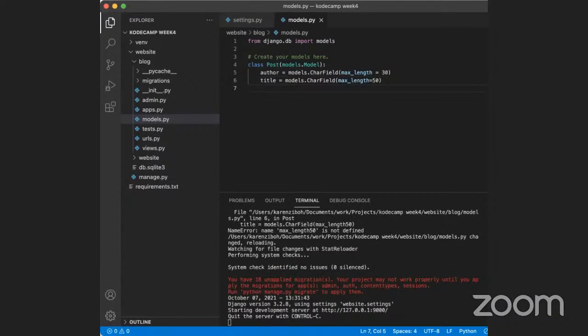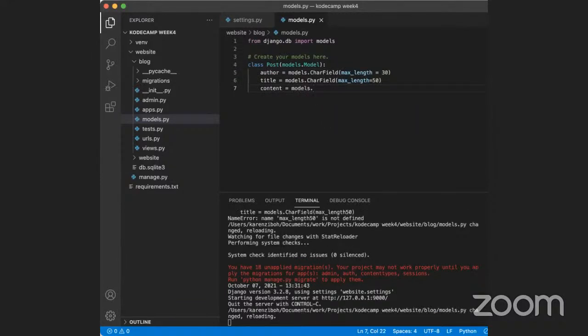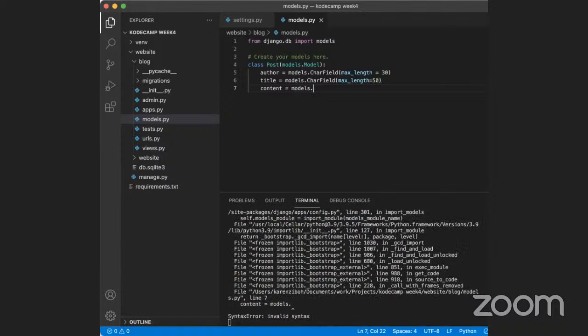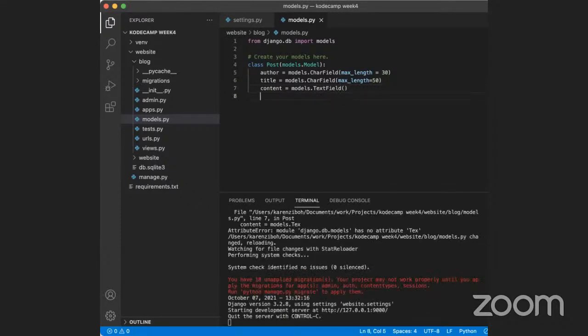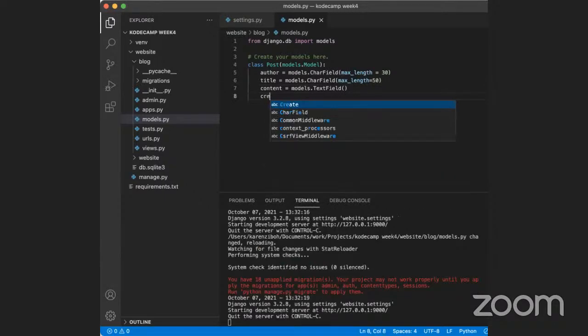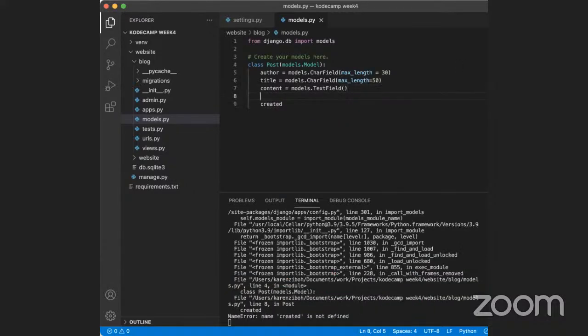Then we'll also have the content of the blog. So we have model sorts. Because for the content, we cannot really say how many words or how many characters will be inside of a post. We can just let that one be a text field. So that's free, there's no limitation here. And then we have created it.